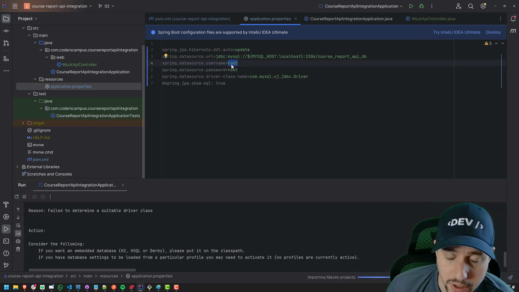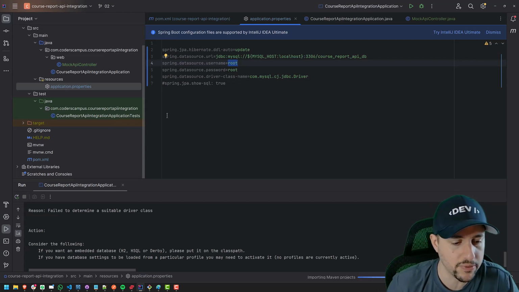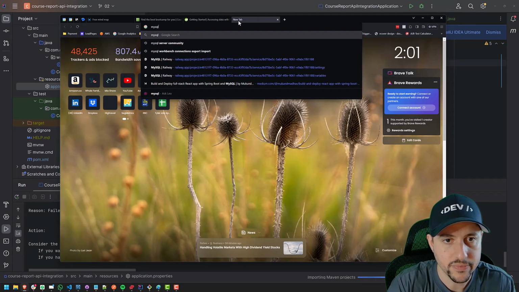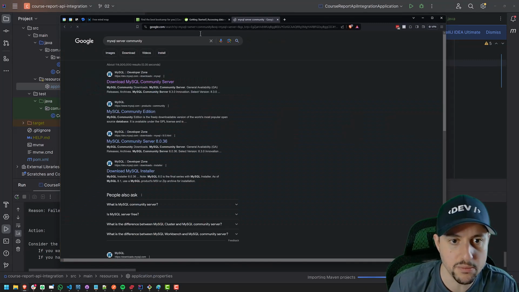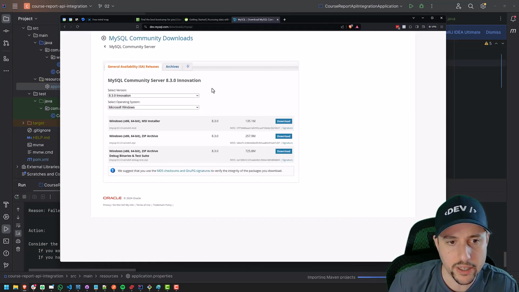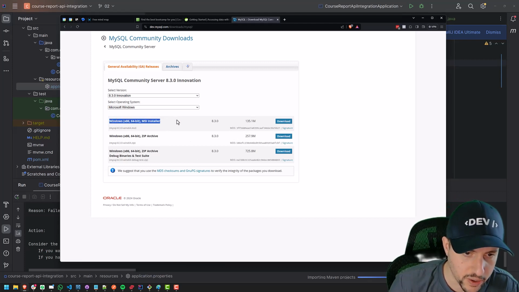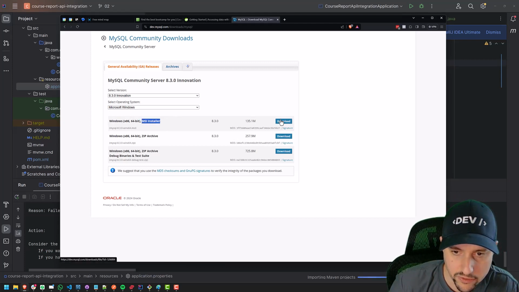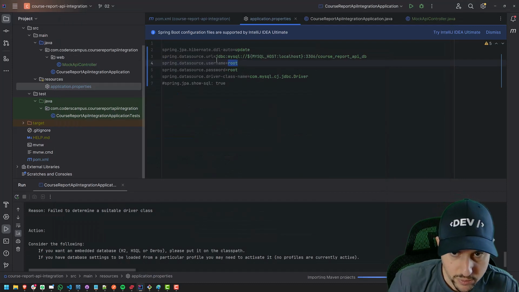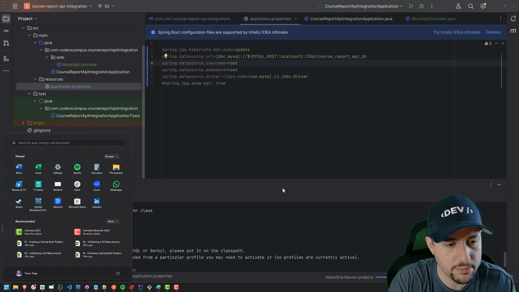If you have not installed MySQL server yet, you can download it. If you type in MySQL download, MySQL server community, you want the community version. So download MySQL Community Server, right? You can download it here, whatever version you like. I'm on Windows, so I use the installer file, which is what I usually do. You want the community downloads because those are free. So cool. I have that, and that also includes MySQL Workbench.